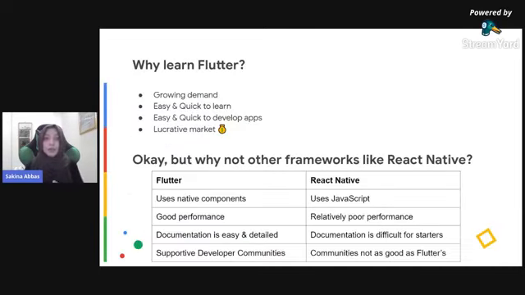Now, why should we learn Flutter? I have already demonstrated to you that the demand is very rapidly growing. It's very easy and quick to learn. It's very easy and quick to adopt. It's very easy, simple and quick to develop multiple applications from a single code base. You literally have to write one single code base in Dart.